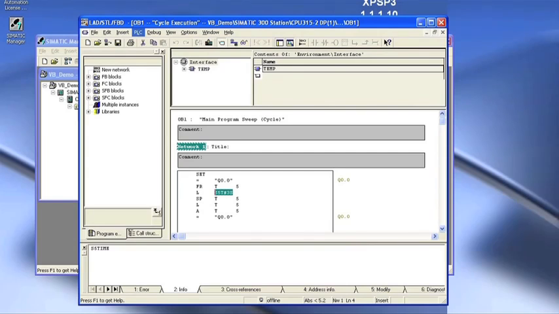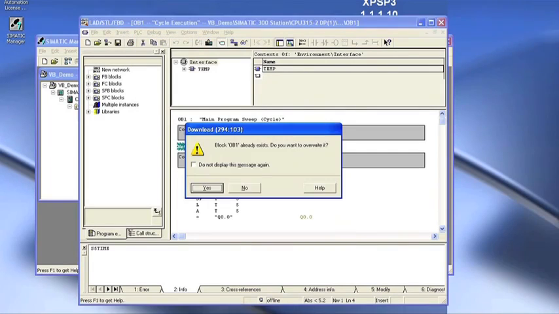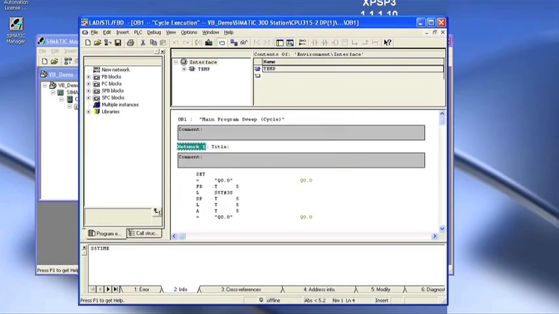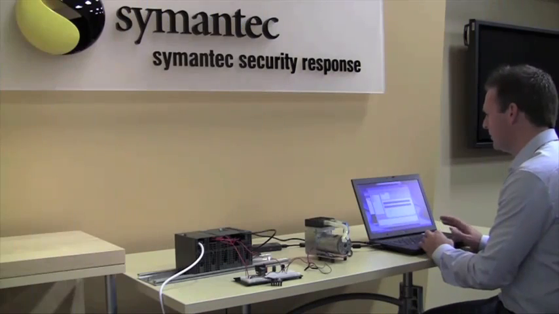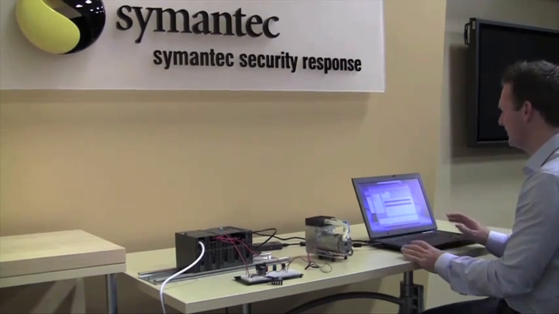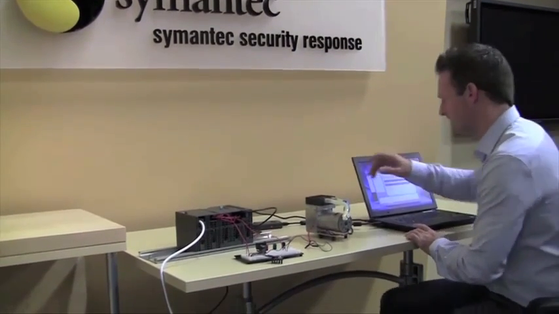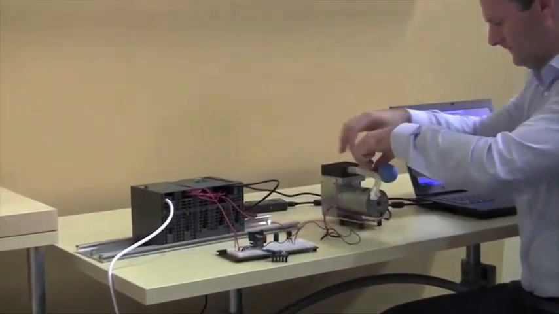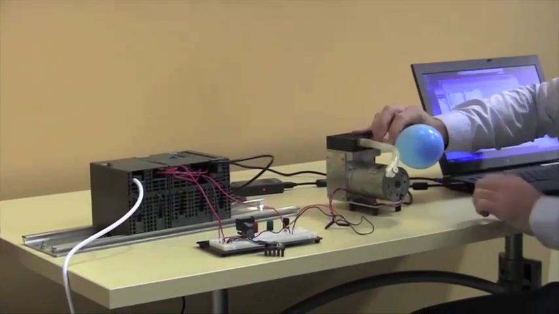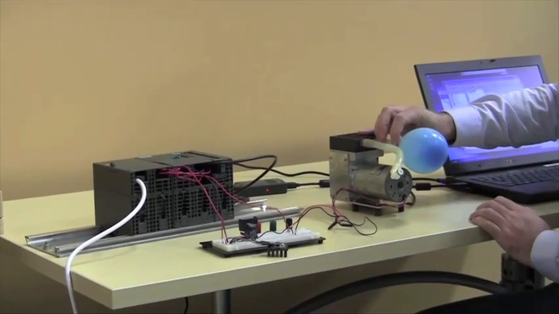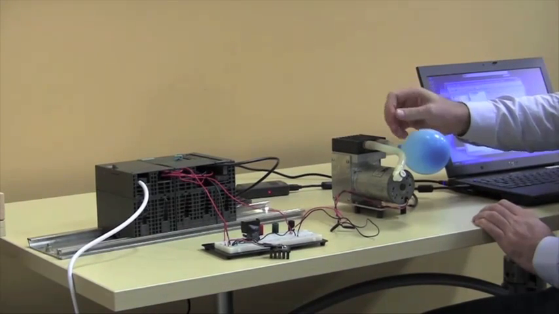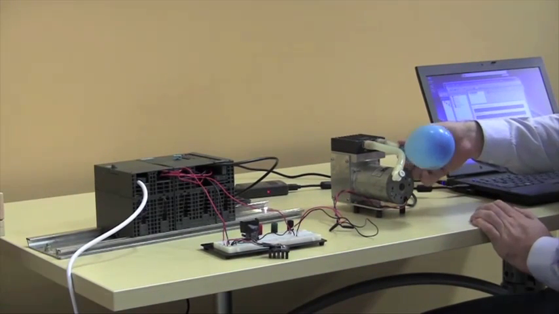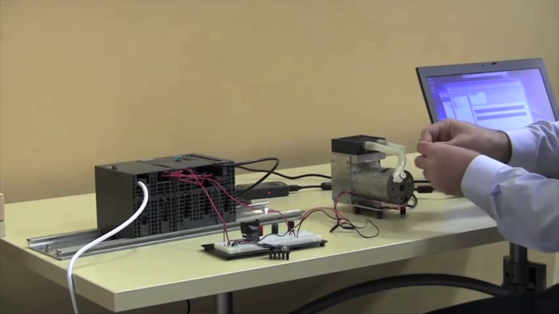So what I do is I download that onto the PLC, and it asks me, do I want to override the code that is already there? I say yes. Okay, so now this code is on the PLC, so we can test our code out by turning on the PLC. So we see that the code worked as we expected it to work. The balloon inflated for 3 seconds.